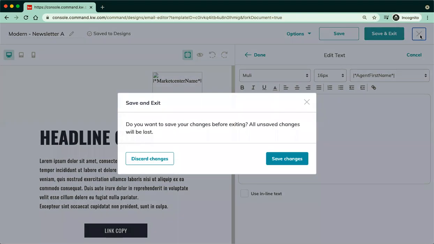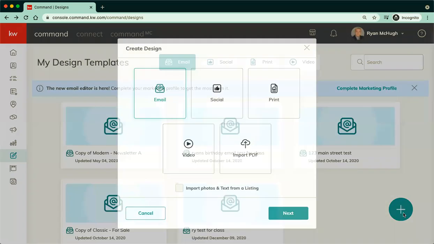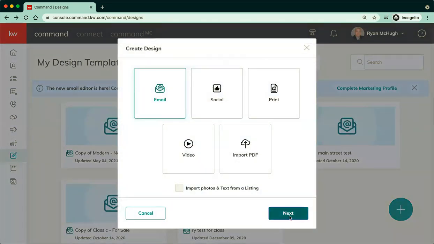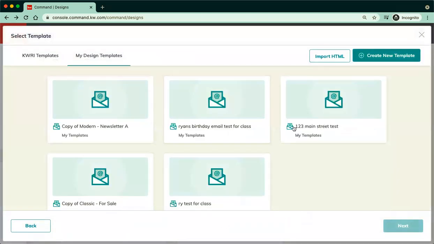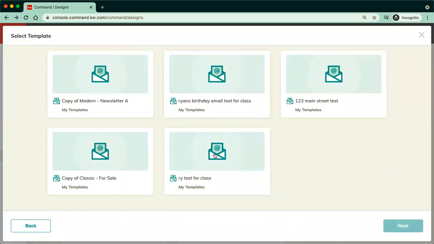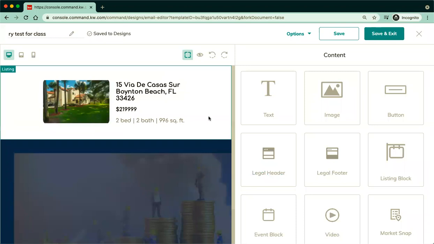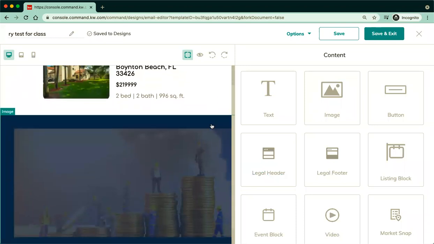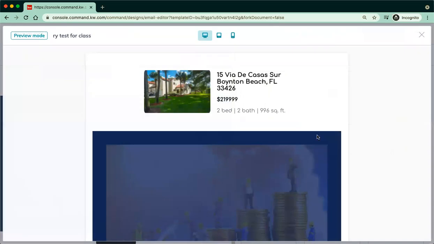So that's one strategy. I'm going to not save this one. I want to just show you a couple other strategies. The other one is we go back in, we hit the plus sign, we go to email again. And we can go to my design templates. These are ones that you've created. So once you've created these, you can recreate them or you can use them again. So I have no idea what any of these are because they're just made for class, but you can see. All right, so I made one here with a picture of a house and some graphic and a button. So you can see what this looks like when you create one that's a little more custom.